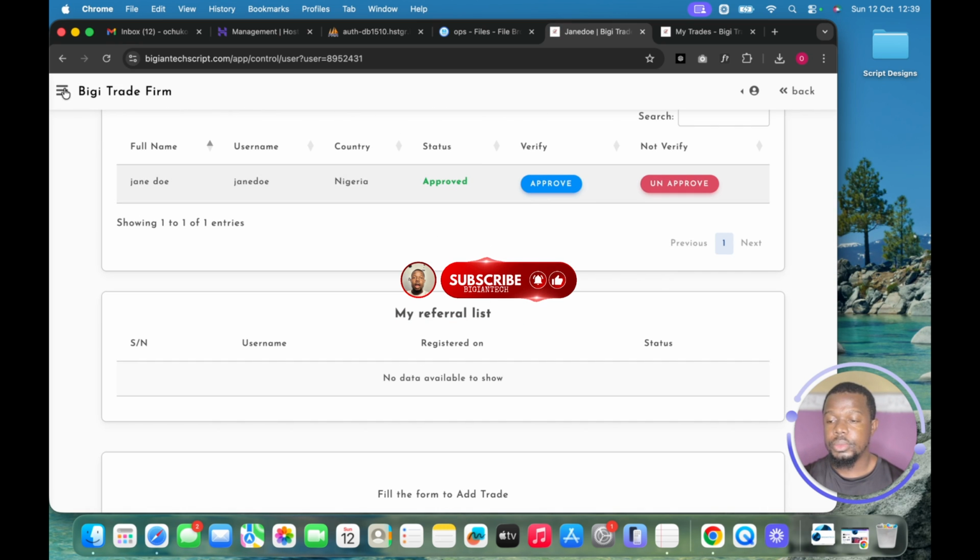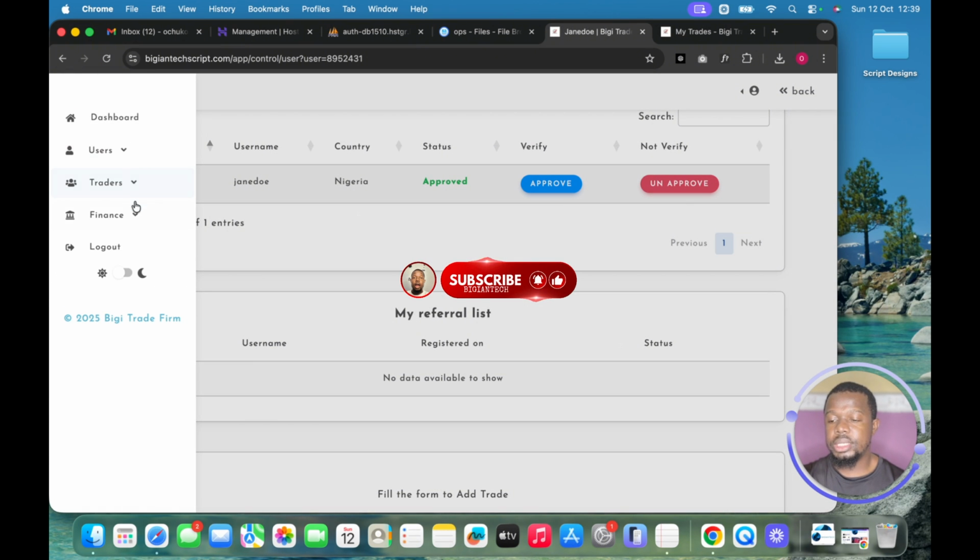Same thing goes for the copy trading. Once a user copies a trade from a particular trader, you can also put a trade for them. It's the same process. So that's how it works. So what I'll do next is, now we copy the trade first. I'll go to all traders.